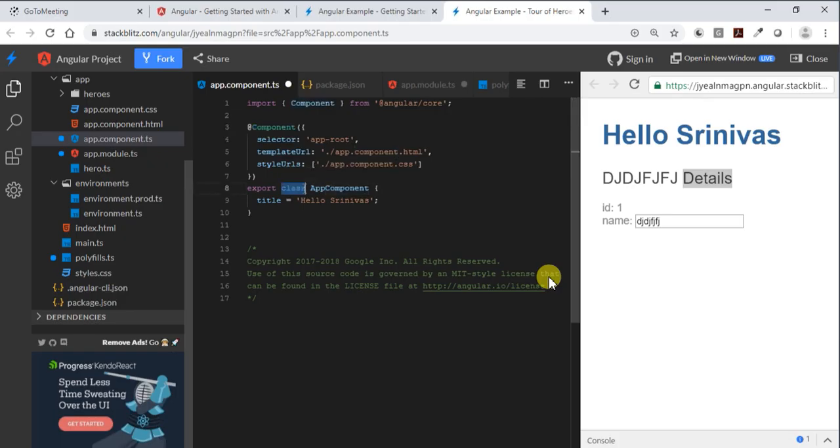So now what does a class mean? What is a component? A component is a class. How can we say that a class is a component? If my class is defined with the component decorator and passes the instructions in the component metadata, then only we can say this class is a component. Okay, so now if you want to get this decorator, we have to import this one.